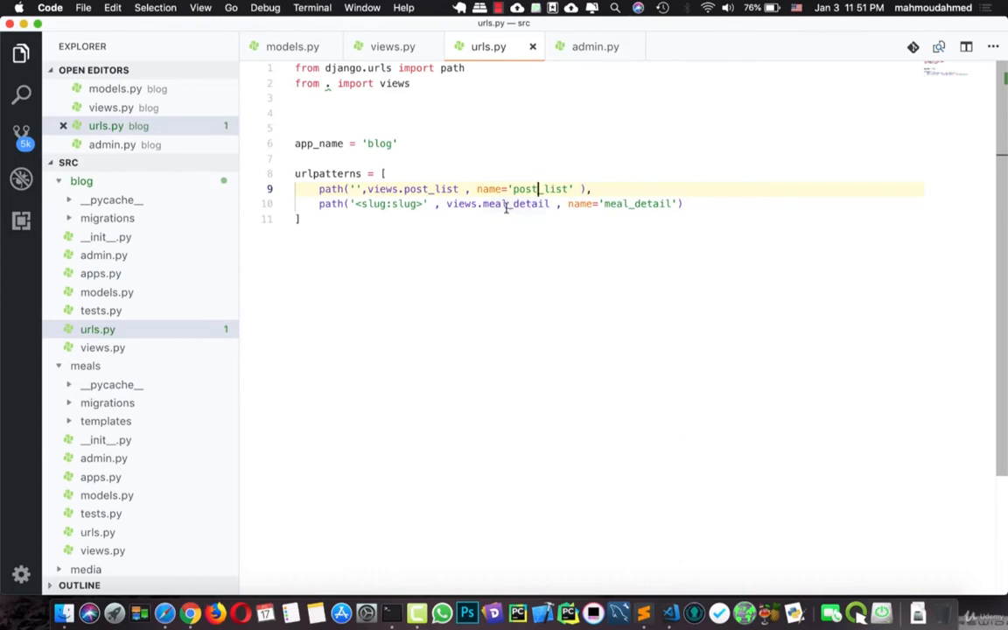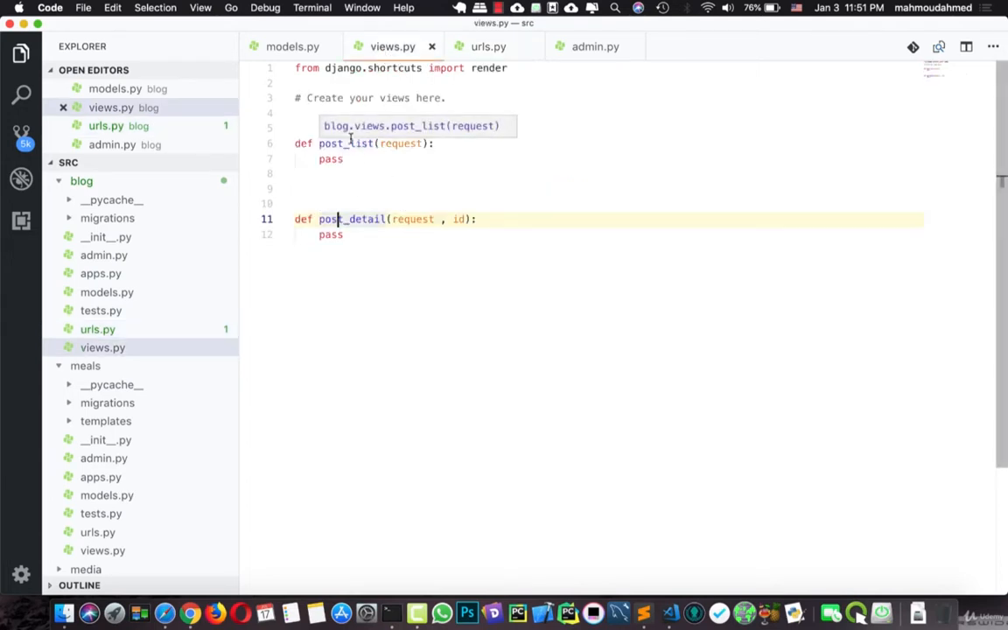So the app is blog, and we have here post_list. We have also here post detail. Okay, and this is not a slug, this is an integer. So we'll say int, and this is the ID. Okay, now we've just created two separate URLs, and those two URLs are connected to our views.